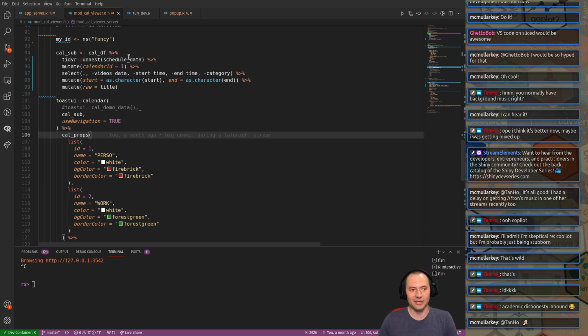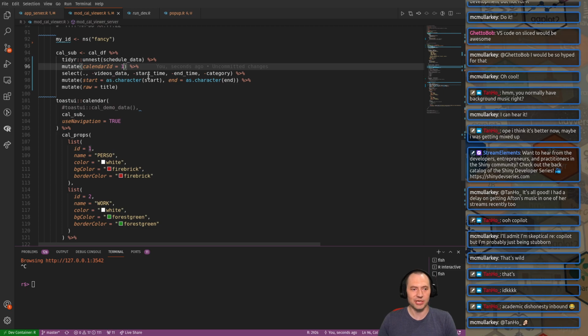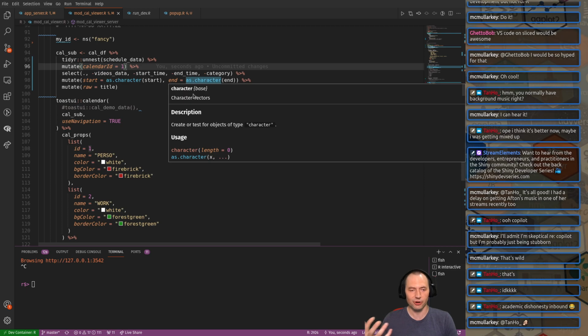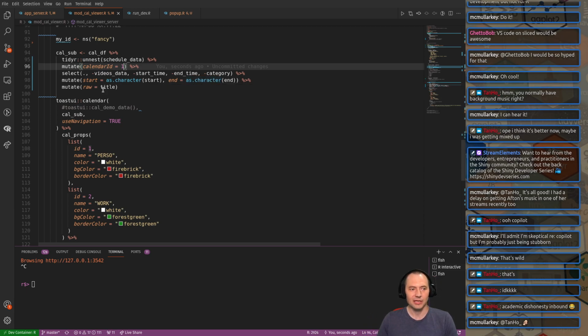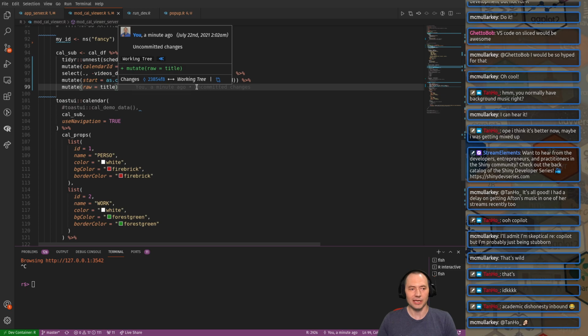So what I do is I unnest a list column that had the schedule data. I give it an arbitrary calendar ID, and then I deselect certain columns I'm not going to need right now. And then I convert the start and end times that from my scraping code become date-time objects in R, and I convert that to character for this Toast UI calendar stuff to work. This is the nugget right here, this raw object. Raw is any ancillary data that you want to appear possibly in your calendar.